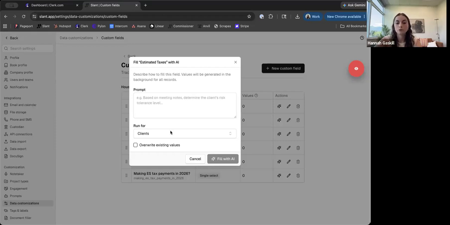you. You can tell it who to run for if you just want it to run for clients, or if you're having it run for clients and prospects, or if you don't want it to fill in values you've already filled in but only missing data. And this is a static push, so adding this prompt doesn't constantly refresh it.